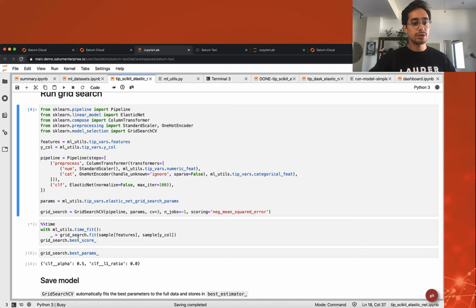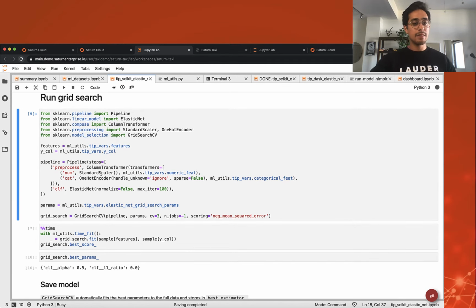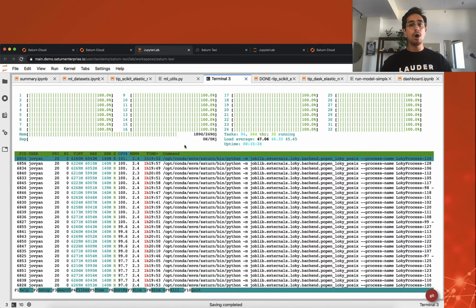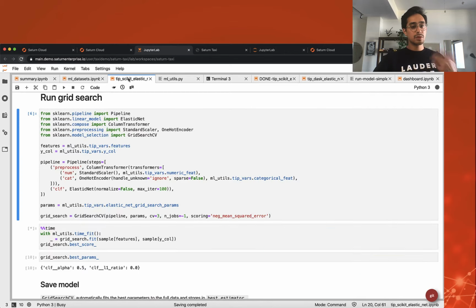We set up our grid search, and I actually have it running. I kicked it off before I started recording. And since we're using n_jobs equals -1, we're parallelizing this grid to all of the cores on the single node. So we're still just using regular scikit-learn, but we can see here that all of our resources are being utilized. So this is using almost all of the 250 gigs of RAM. All of the cores are executing. So this might take a while to run.